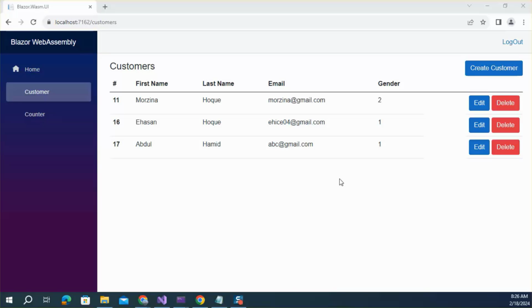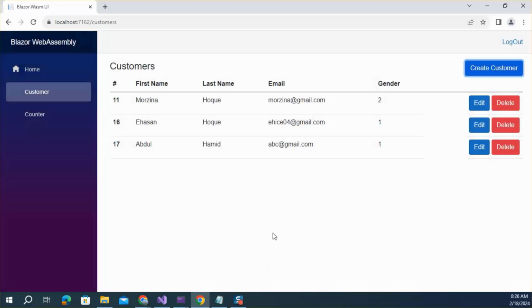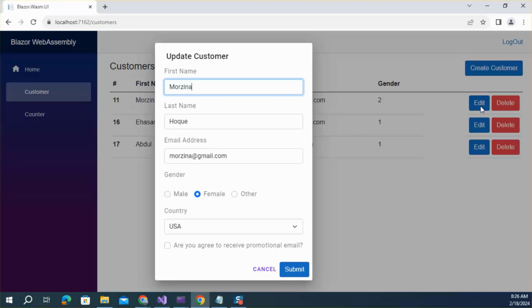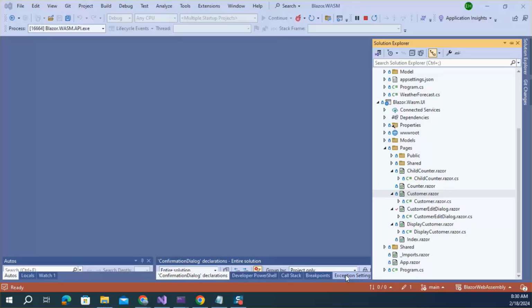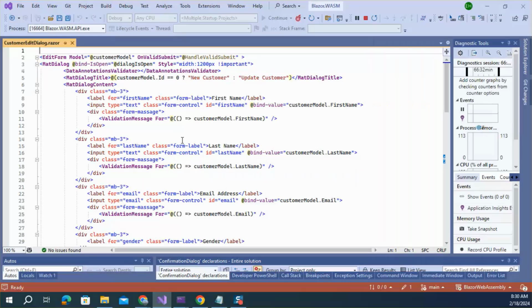Today, I will discuss how we can open a dialog dynamically using the MatDialog service. Last episode, I built this dialog to create a new customer and shared this dialog to update an existing customer. This is the Razor component of the customer edit dialog.